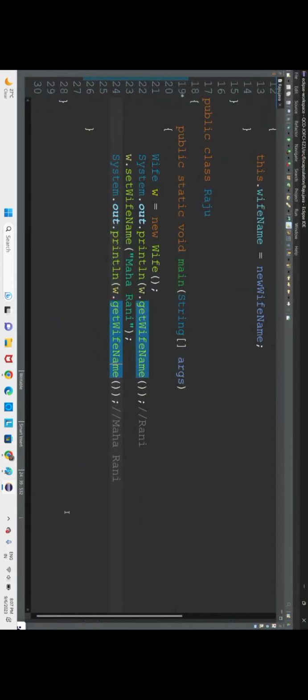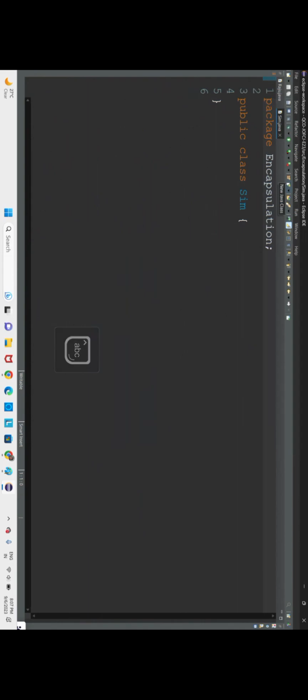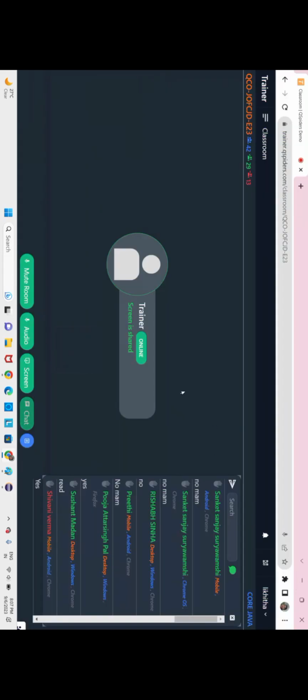Okay, done. Now let us create a class, once again, guys. Let us go for creating a class called Sim. In the Sim class, first we have the sim number. We'll go for private. For the sim number, which data type can we take? Yes, long. Surely we can take a long. Private long simNumber; if you don't want to initialize, just leave it. Okay, now we have a sim number.